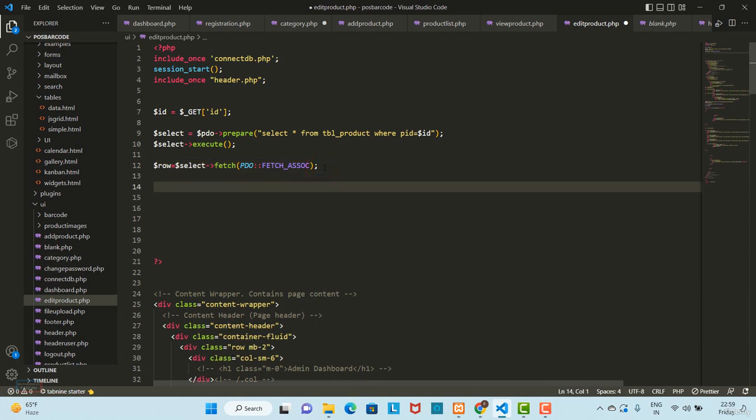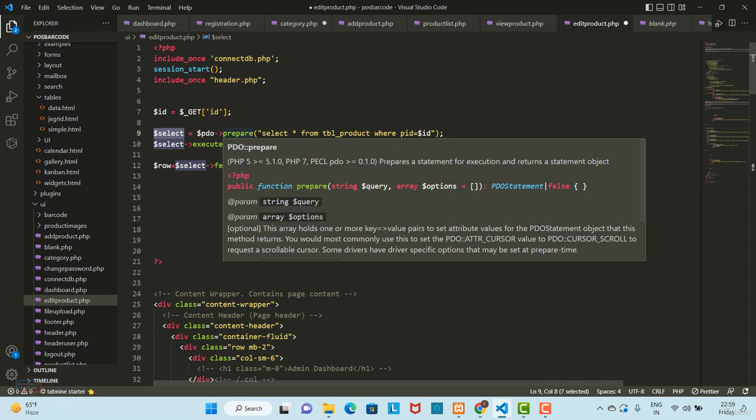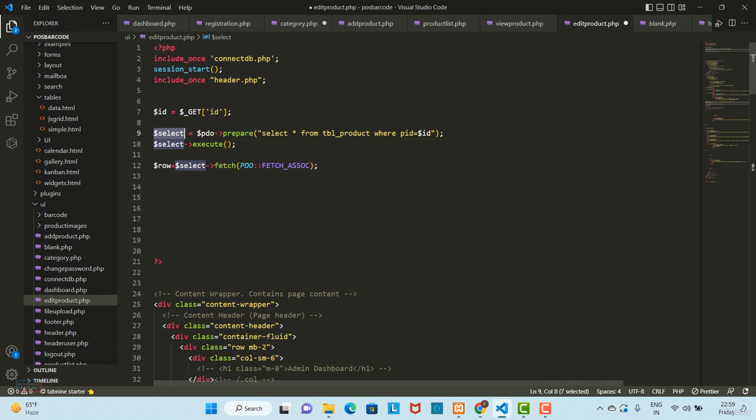Okay, so our query is completed now. Let me show you what I have done here. I created a new variable, and using the get method I am getting the ID from the URL. I use the select query: $select, then $pdo, I prepare a statement, select asterisk from table product where PID is equal to this $id. This $id we are getting from the URL, then I execute the query, and I get all the values in $row using the fetch_assoc method.